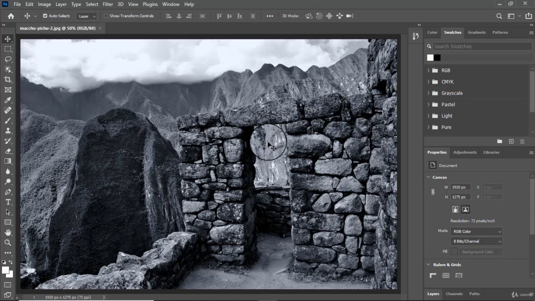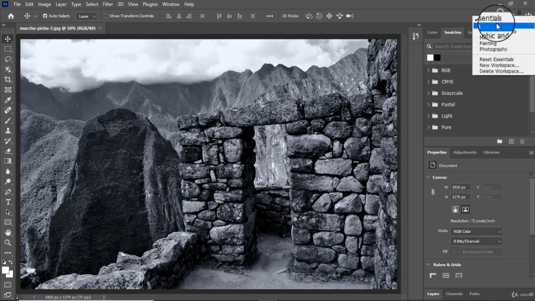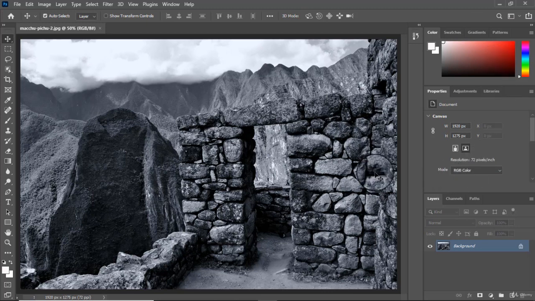Before we end this session, I would again recommend that you click on the workspace picker, ensure that Essentials is selected and select Reset Essentials so that we are all on the same page.